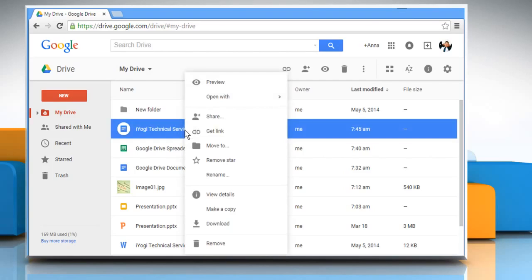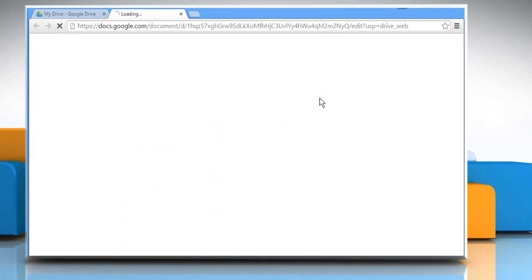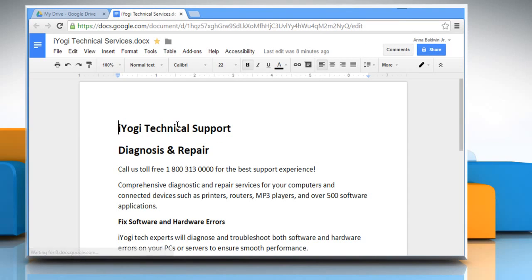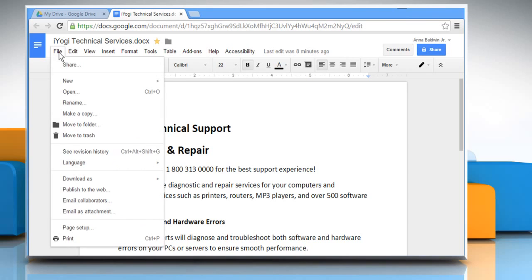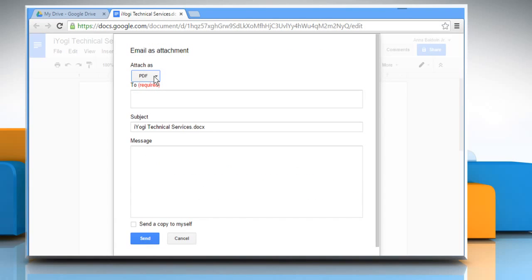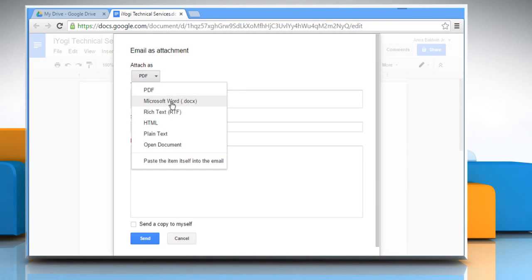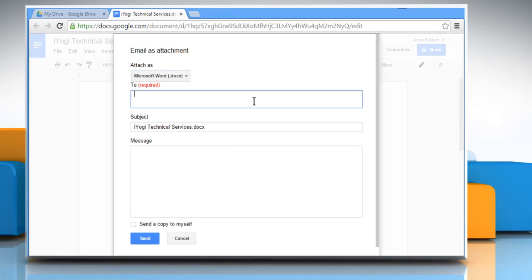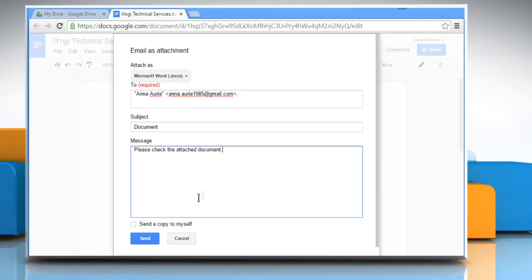If you want to work more on Google Docs, then open any document in Google Docs. Click on the File tab and then click on Email as Attachment. Here, from the drop-down, you can choose in which format you want to attach this document. Enter the email address of the recipient and then edit the subject if required. Enter your message in the given box and then click on Send.